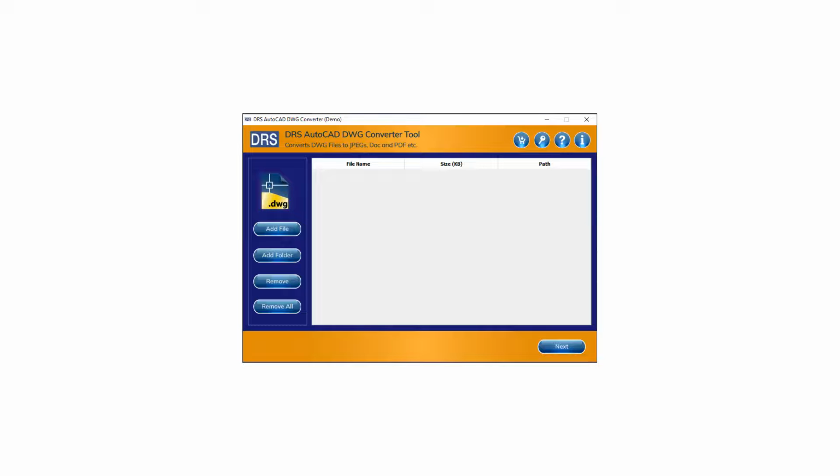In the left section, you will see 4 buttons: Add File, Add Folder, Remove, and Remove All. The Add File allows you to add single, as well as multiple AutoCAD files. Using the Add Folder button, you can add a complete folder of DWG files. The Remove option helps you to remove unnecessary files from the list. Similarly, the Remove All button will remove all the selected files at once.